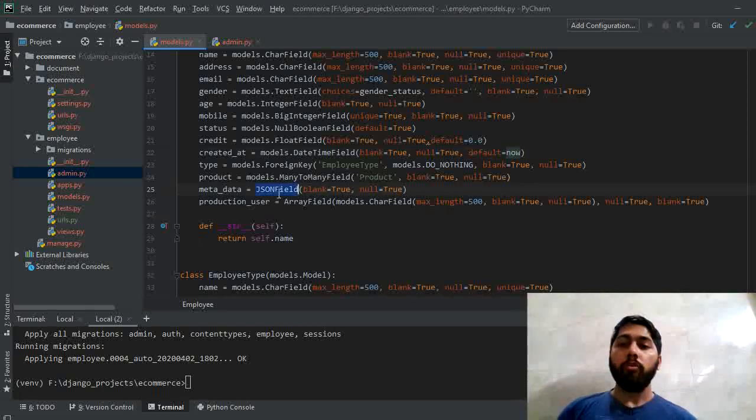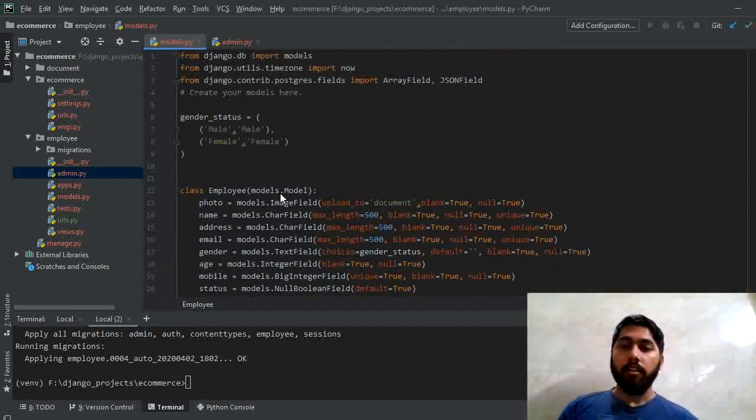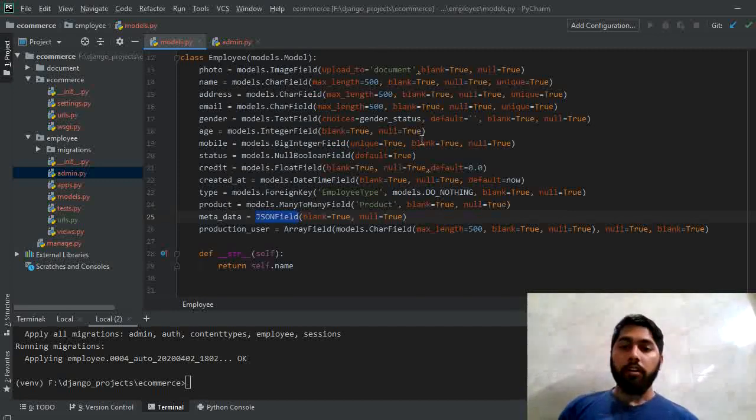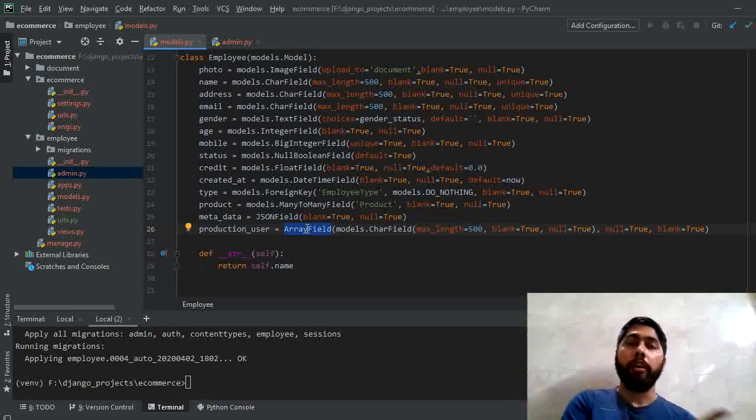JSON field: sometimes you store a value in JSON. It is dictionary data, large data that you can store in a specific field in the table. That field is the JSON field. For the array field, you can import ArrayField from django.contrib.postgres.fields. With a character field only one string can be saved, but if you want to save multiple strings, then you can use an array field. Suppose Sanket, Arun, Hiren: three values you can store at the same time.